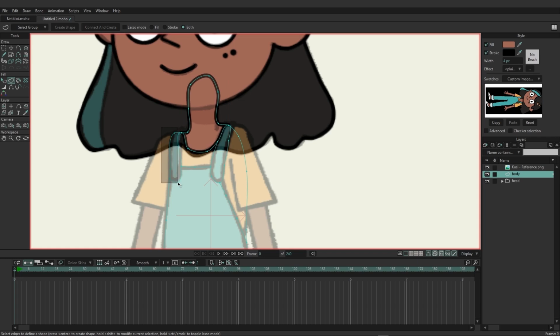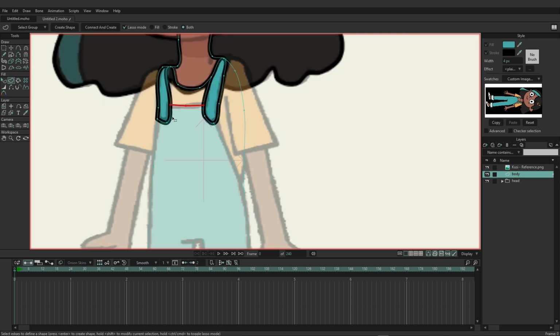We can move down and do the left strap. So just like this, let's make sure the fill color is that of the overalls, and then click on Create Shape. And we'll do the same now for this other strap. And if you're having issues selecting your points, you can always use lasso mode, which will allow you to lasso around the points as opposed to using a rectangular selection. So from here, we're going to want to color the overalls.